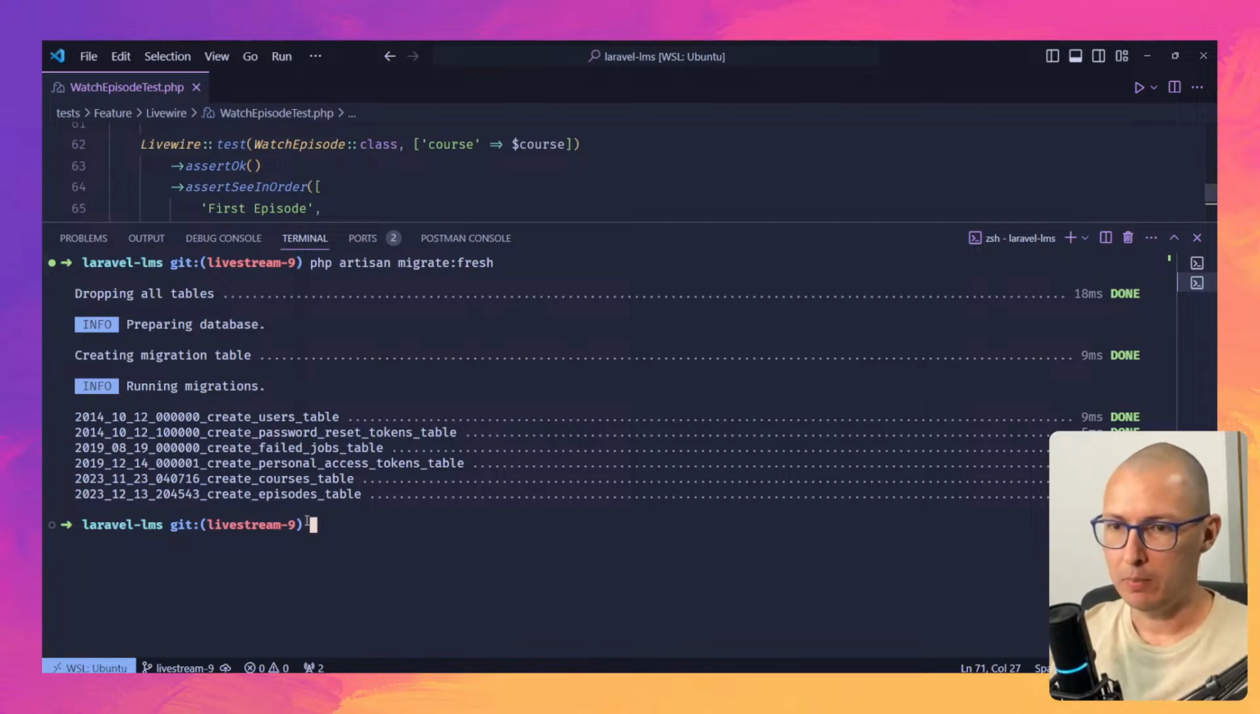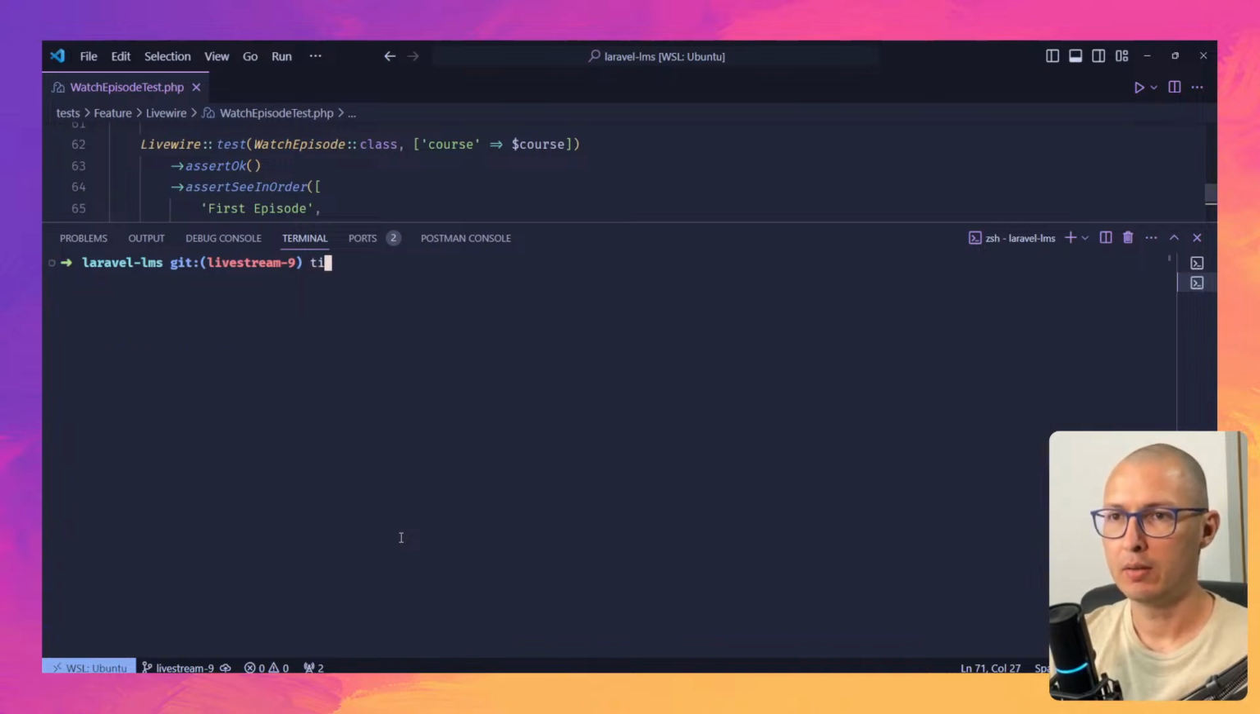And for that, let me just quickly open Tinker, php artisan tinker.